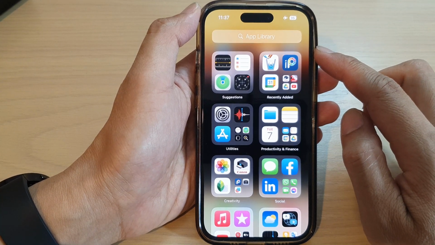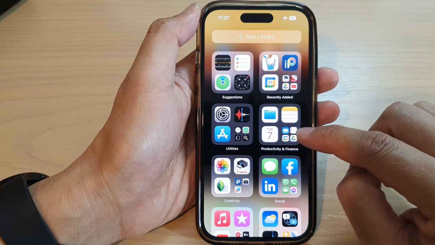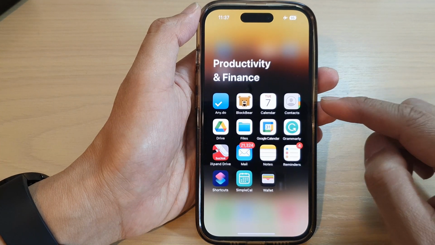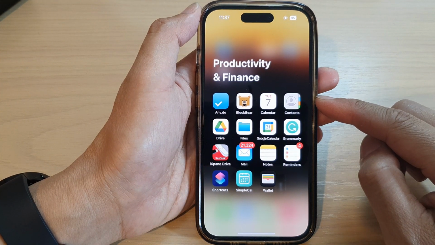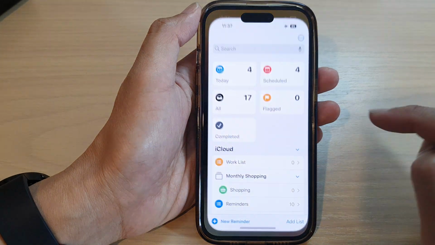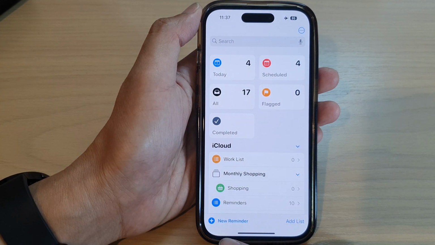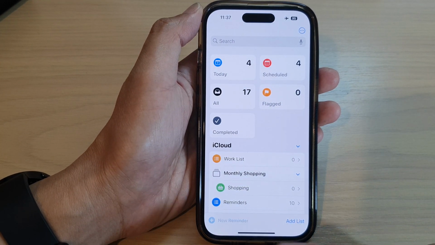And in here, tap on the Productivity and Finance folder. From the folder, tap on Reminders. Now in here, go down to the bottom and tap on New Reminder.